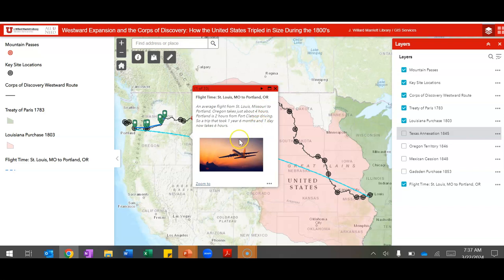So this map is just going to be a totally interactive and visual way for students to understand and learn a ton about the Corps of Discovery.